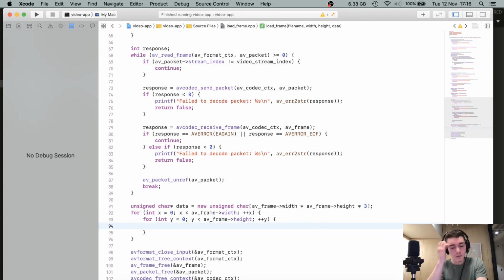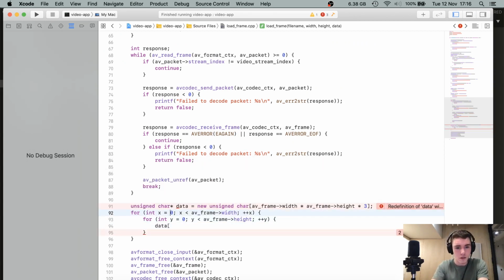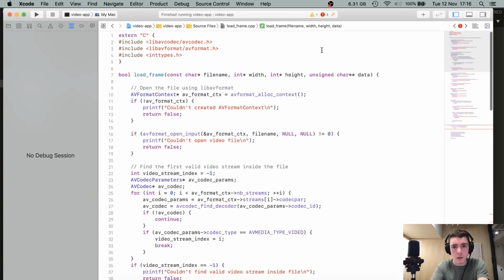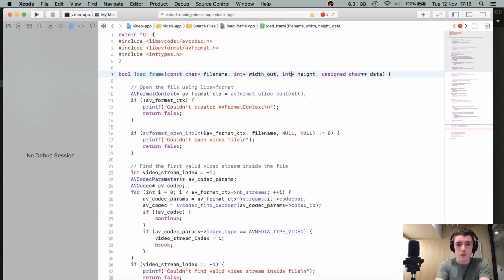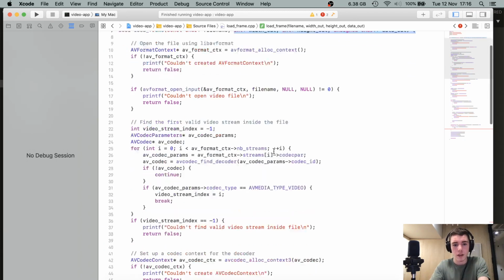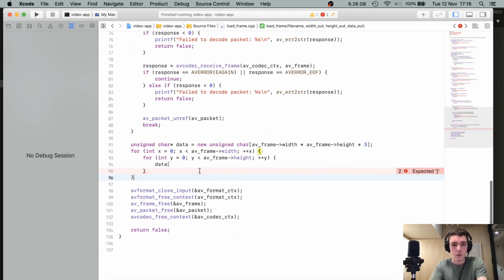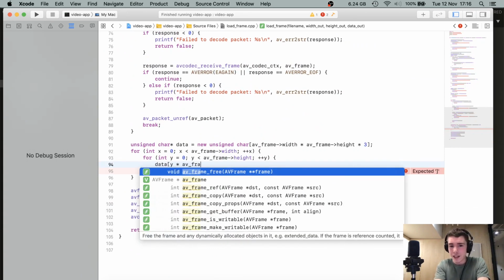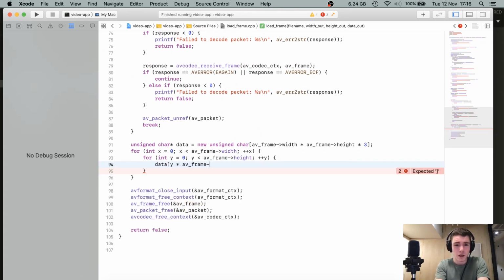And then we're going to fill in our data here. So, oh, is this a redefinition of data? Up here, I'm going to say width out, height out, data out. So the parameters there are not mixed with our code over here. So we're going to have our data. I'm going to say Y times AVFrame width. Oh, let's see, AVFrame width times 3 plus X times 3.